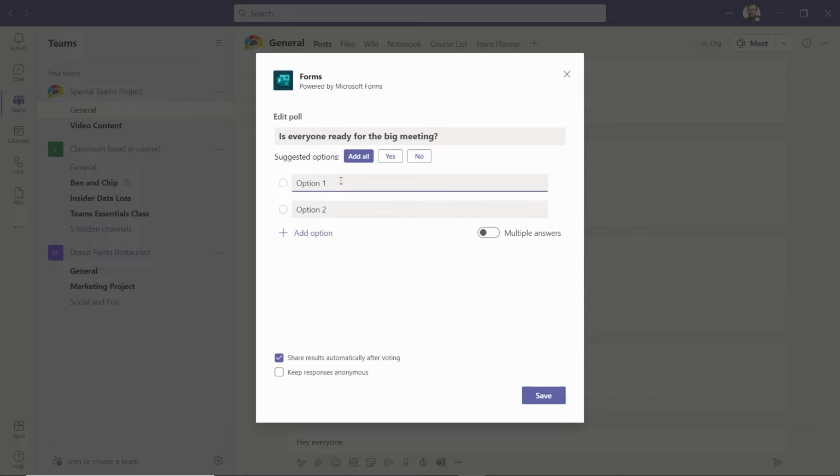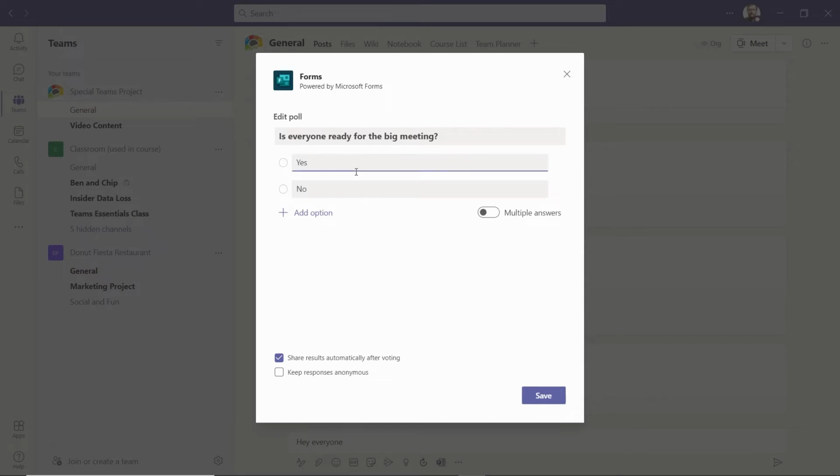Notice, just like in forms, it gave us a couple of options. We can choose to add all, yes and no. Let's add a third one and say, what meeting? Useful. So we have a couple of other options here. We can keep the responses anonymous if this is something sensitive, if we want to make sure everybody stays private.